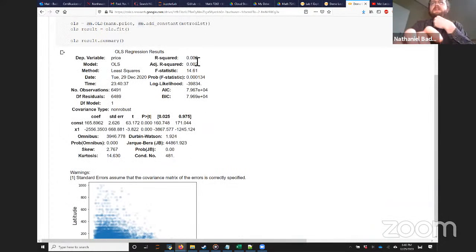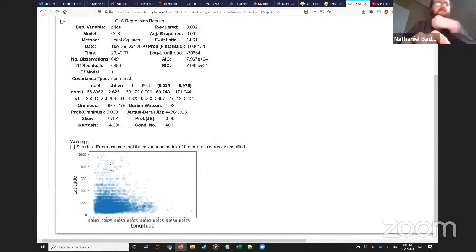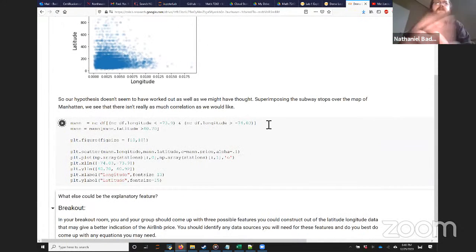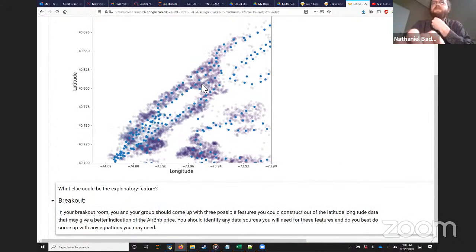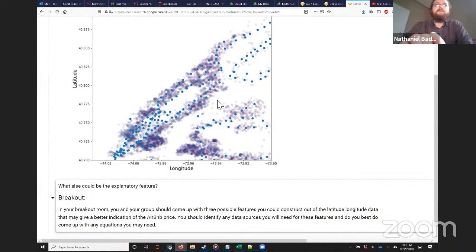And okay, it's interesting. It's not great. If we go ahead and plot the subway stations over New York, we can see that there's a lot of subway stations in New York that don't really seem to correlate at all to the regions of high price and low price. So something else is going on.